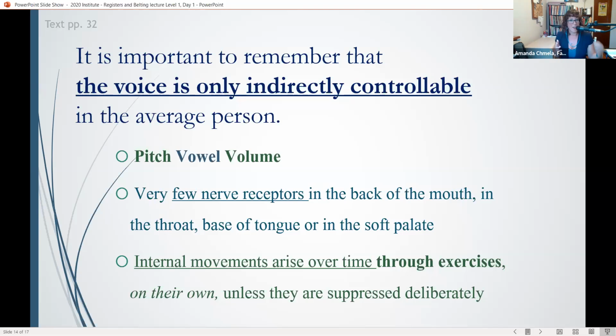But if you're working with a singer and you want to give really clear directives, remember that if they are asked for a pitch, vowel, volume, and duration, they're going to be able to do that. There's very few nerve receptors in the back of our mouth, in our throat, base of our tongue, soft palate. If you're an advanced singer who's worked for many, many years and has gained some sort of kinesthetic awareness, you can probably move those things. But in the average person and in the majority of the singers that I've worked with, both college kids and professionals, most of them don't have control over that. And then they sit there and think, I think I'm moving it, I think it's bigger, but it's really hard because there's no nerves back there.